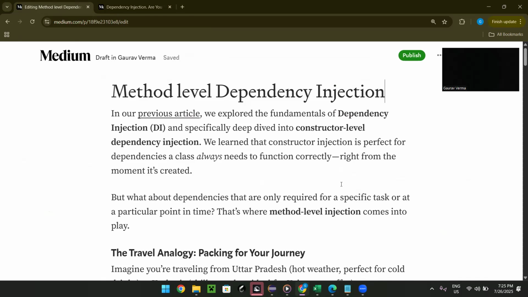I am also fond of beverages. So probably in UP I would prefer cold drinks, and when I go to Kashmir I'll prefer kahwa. Kahwa is a famous drink in Kashmir. It's like a Kashmiri tea.